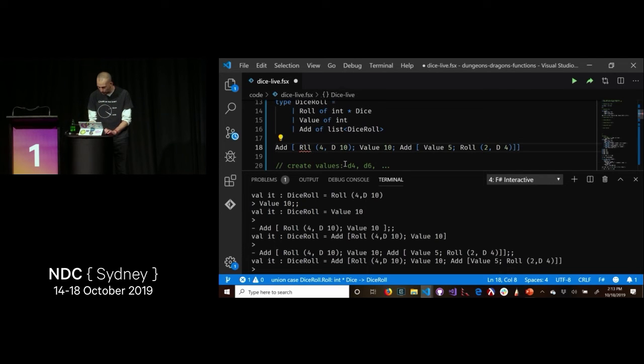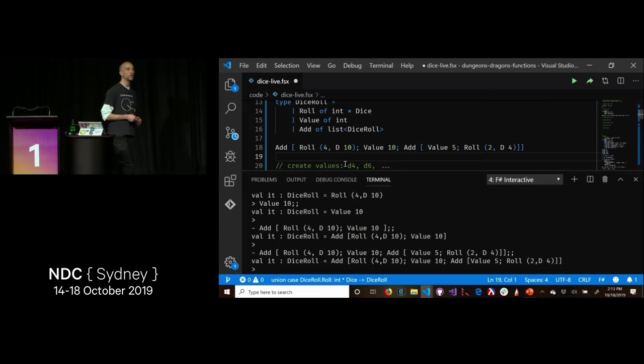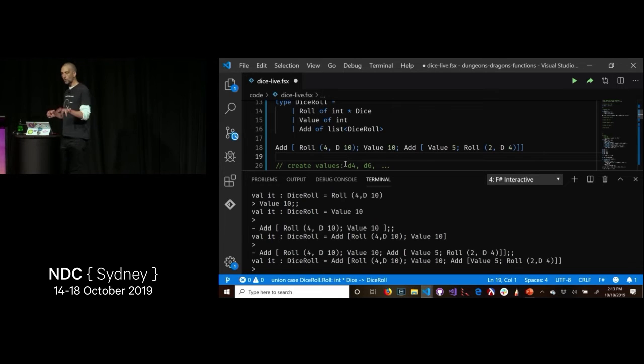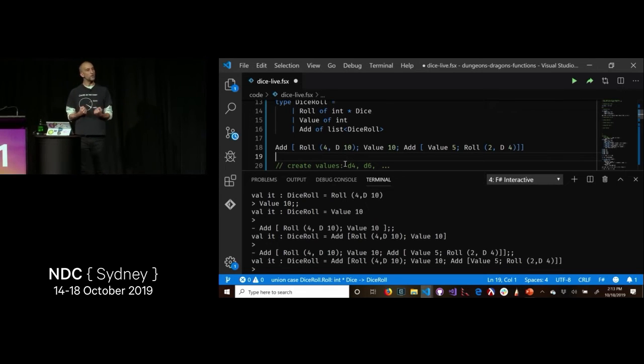The thing which is not awesome here is that if I look at this, it looks ugly compared to what I had. What I wanted to write was 4d6 plus 2. What I have is a roll 4d6 plus a value of 2. This is not quite what I want. So it's functionally what I want, but it looks ugly. Can we make this nicer? This is what people call a rhetorical question. The answer is yes, so let's try to do that.